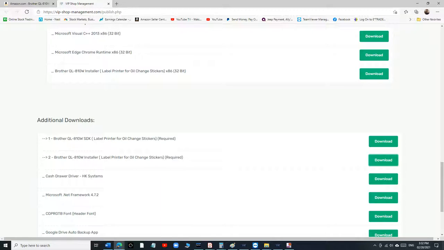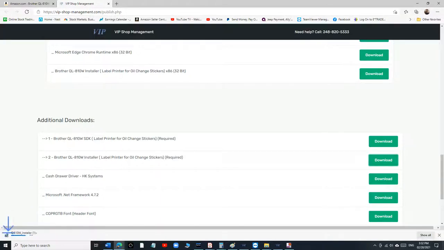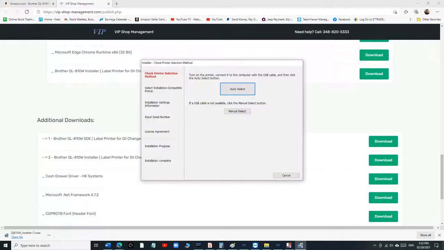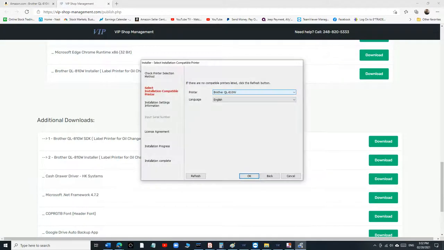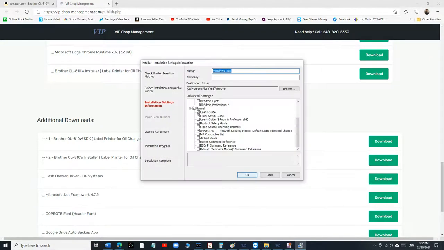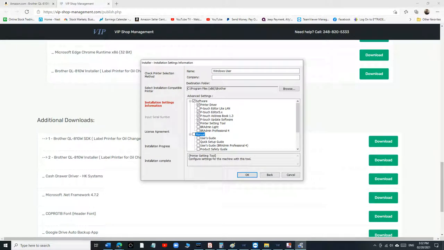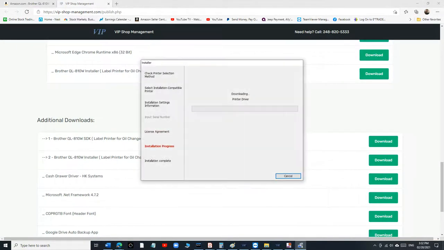Like I said, it could get tricky. Anyway, let's try it again. Auto select. There we go. So it did select it, Brother QL-810W. Click OK, and it's gonna start downloading. So what we need to download is basically everything except the manual, unless you want the manual. Click OK. Click I agree.